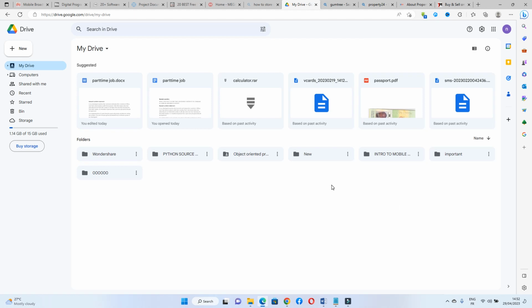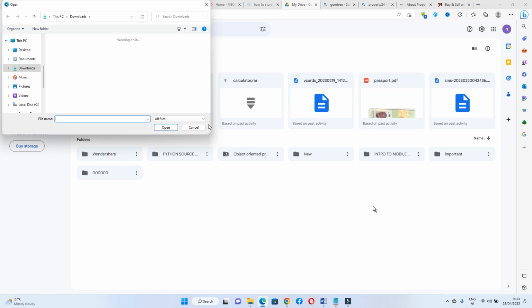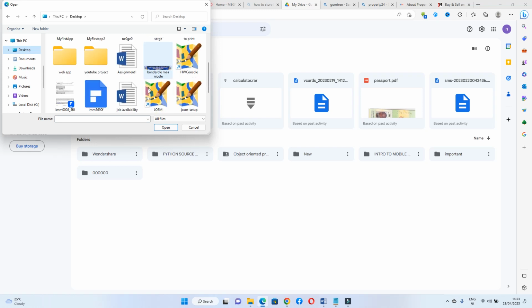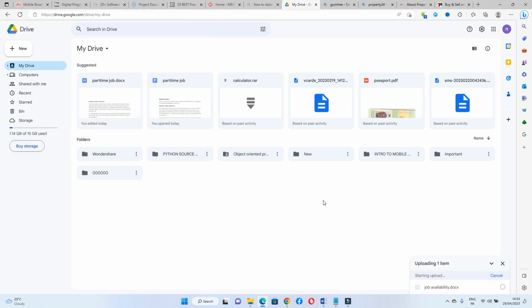You make a right click here, then you make new folder. If this new folder is to create, you type on file upload. You click on file upload. It will redirect you to your computer. You find your file. Here, this is the file that I'm going to upload. You click on it, then you click on open. The file is uploading.